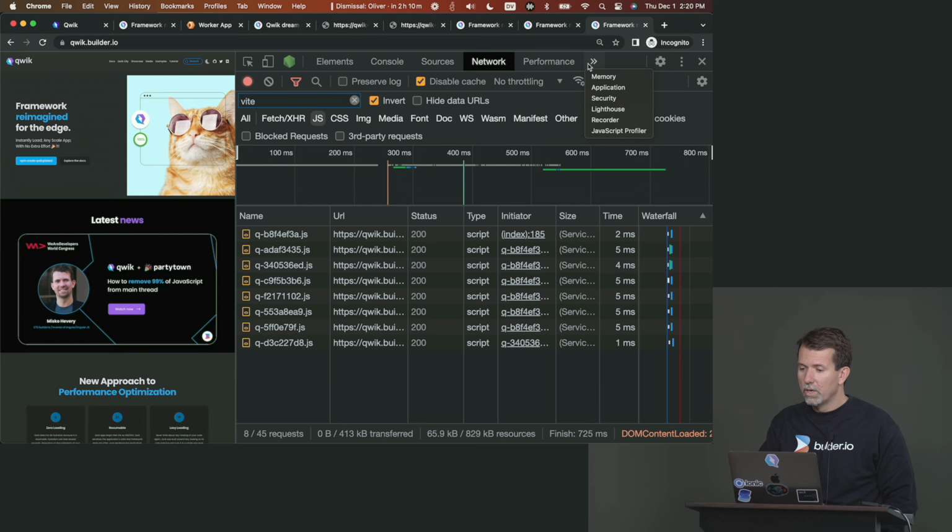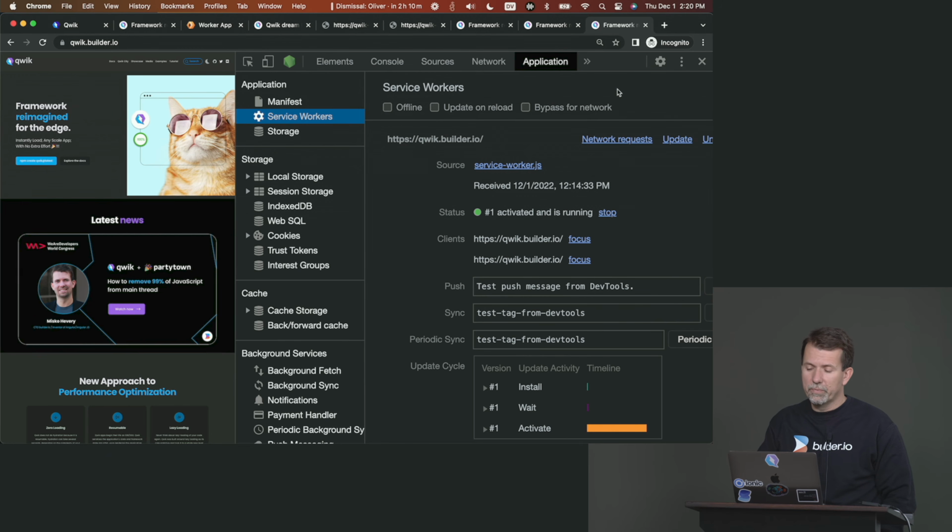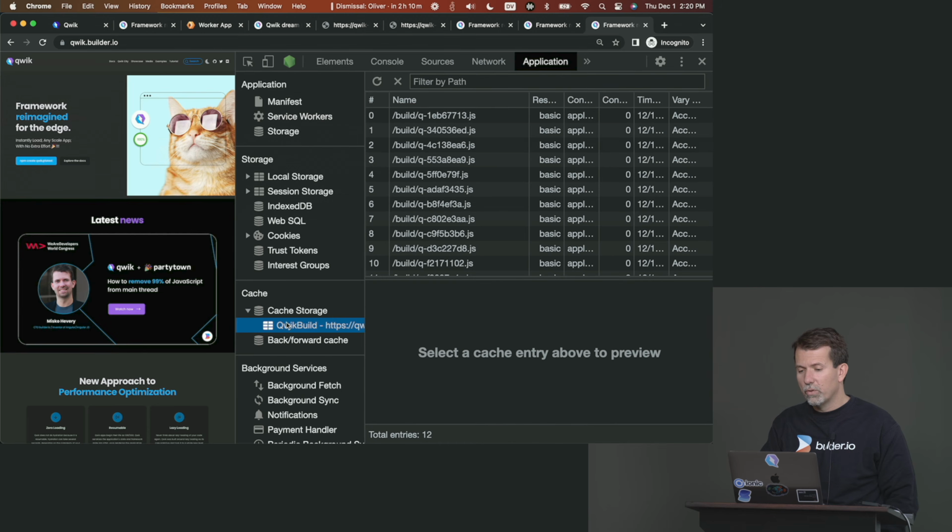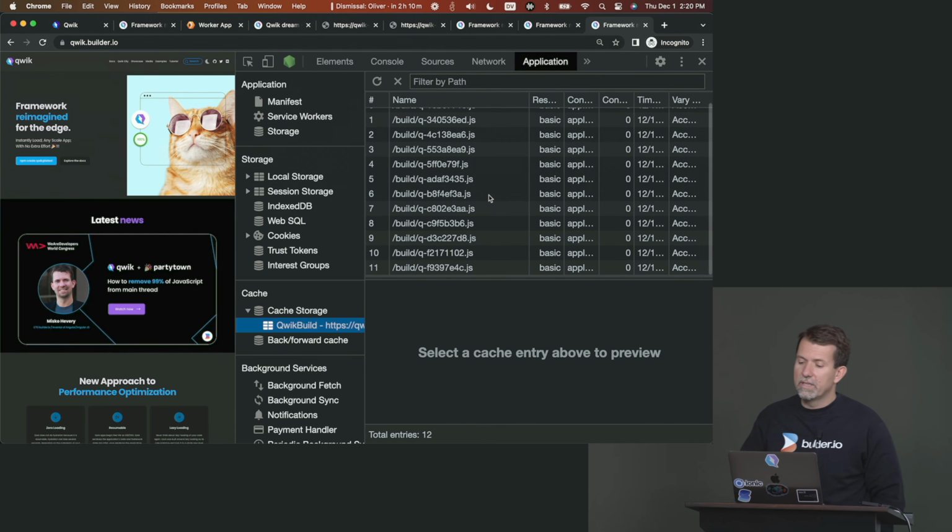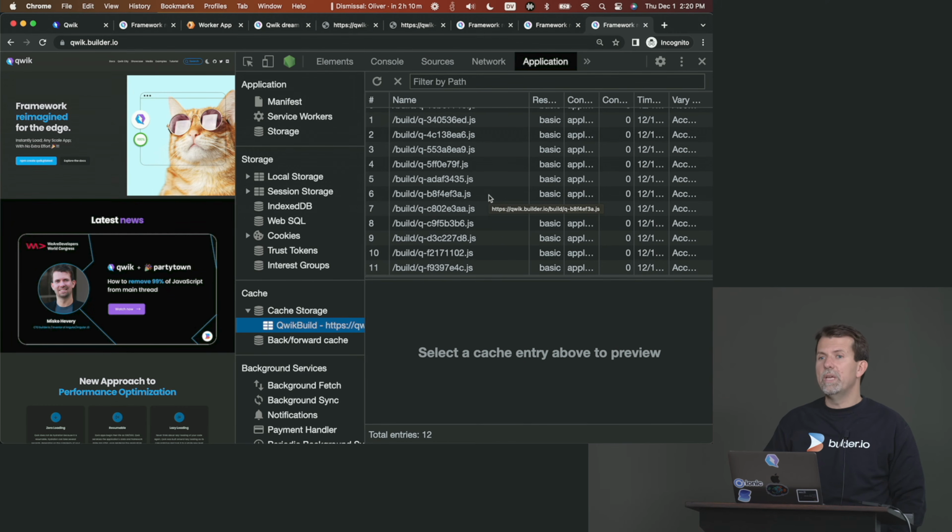So if you go to the application, you'll see that the application contains a service worker, and it contains a cache. If I go to this URL, all of these things, the service worker eagerly prefetched, right? So before any interaction happened on the user side, the service worker immediately started fetching this.